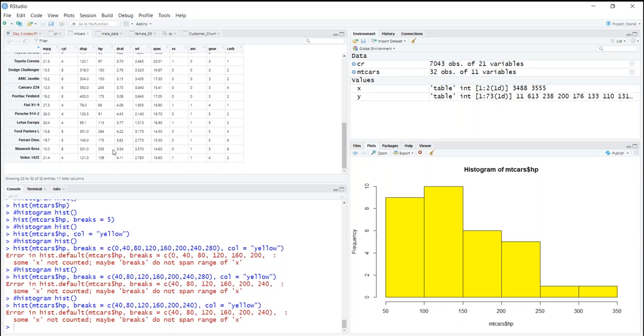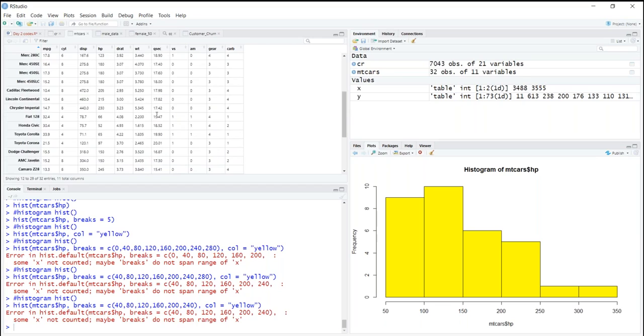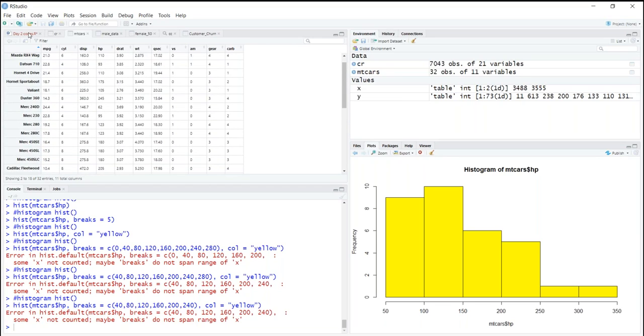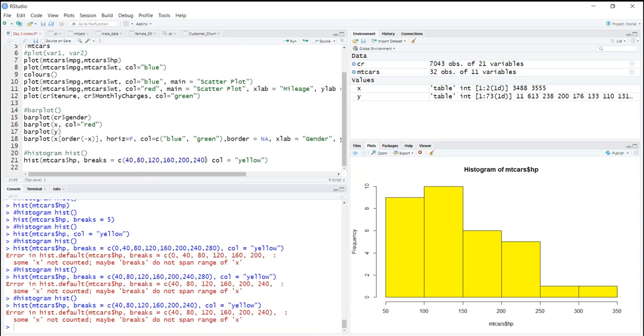Okay, because it is in the limit. The maximum value is 335. I need to increase it.